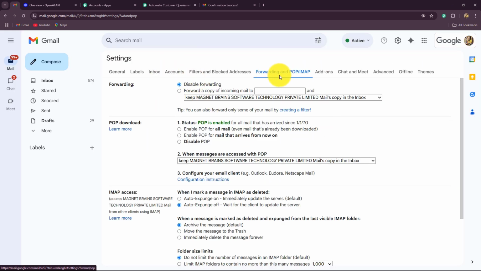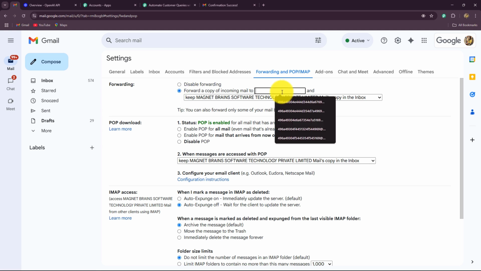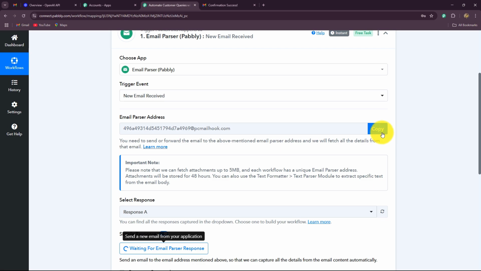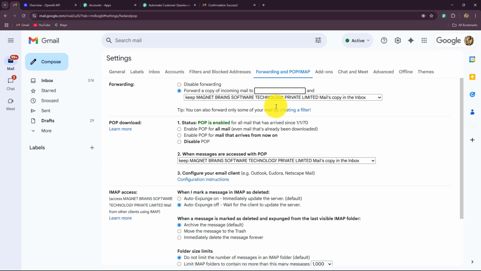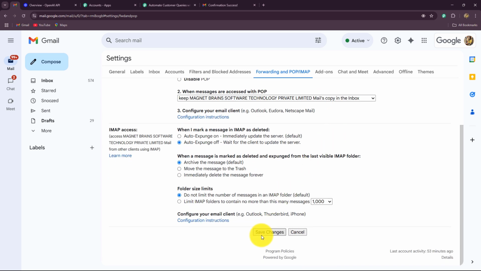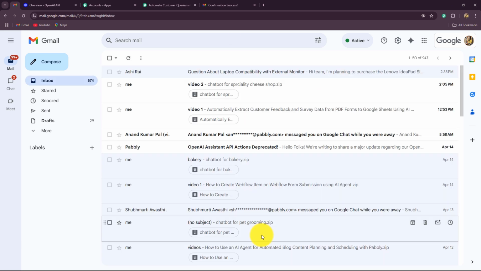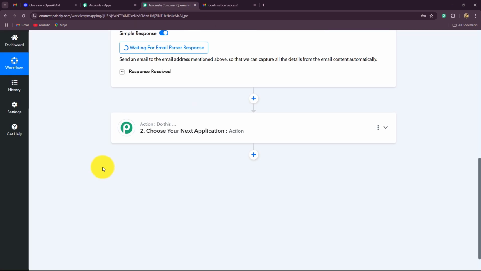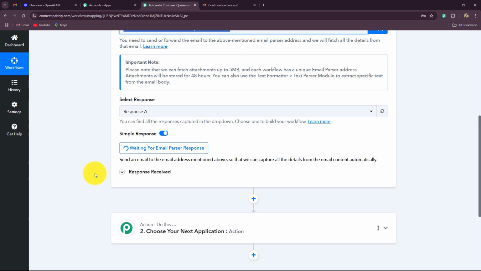You can see that in settings, inside forwarding and POP IMAP, it is still showing disable forwarding. So we have to enable it, and once again paste the email hook which we have received from Pabbly Connect over here. Then as we have done that, we have to click on save changes, and now when we receive a new email on our Gmail account, that email will be automatically forwarded inside Pabbly Connect.